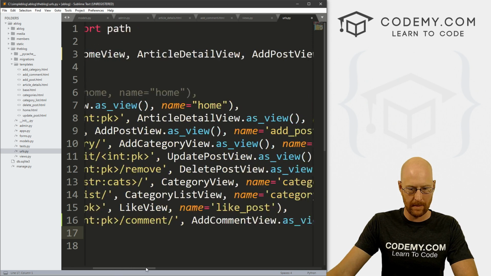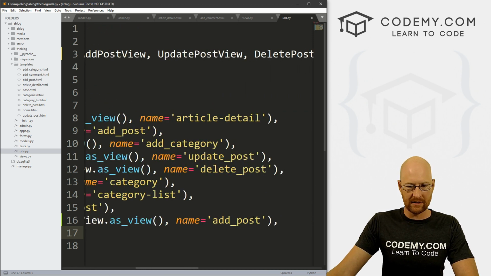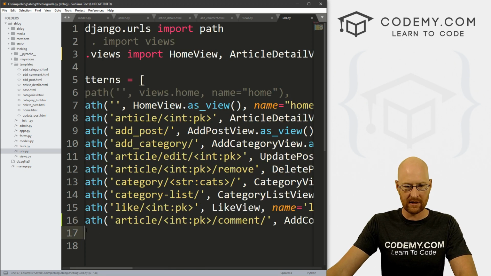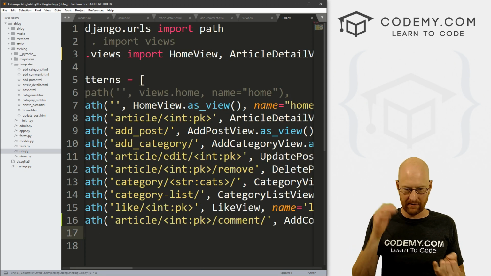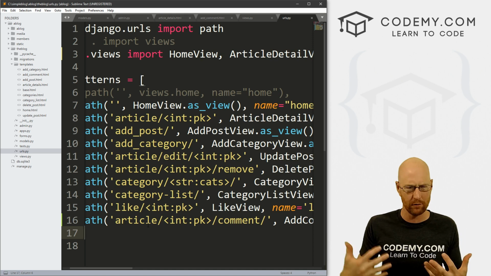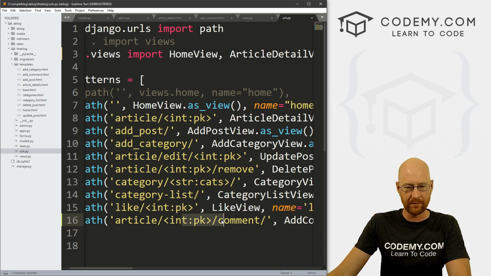Okay. And then let's name this add_comment. Okay, so go ahead and save this. So now we've got our three things. We've got the actual template page, we've got our URL, and we've got our view. The three things we always need to create a new thing in Django, a new page or a new anything. So, okay, this is looking good.